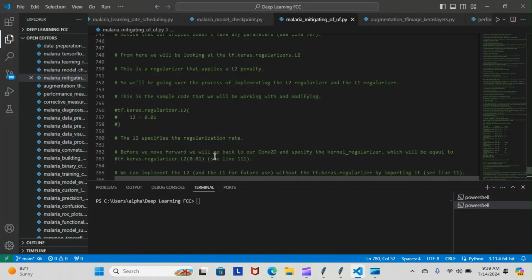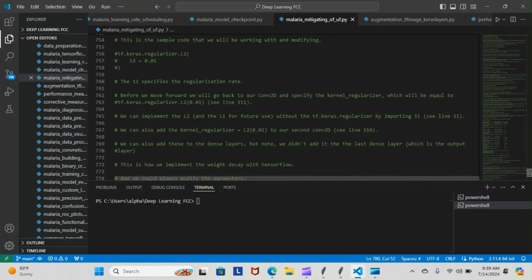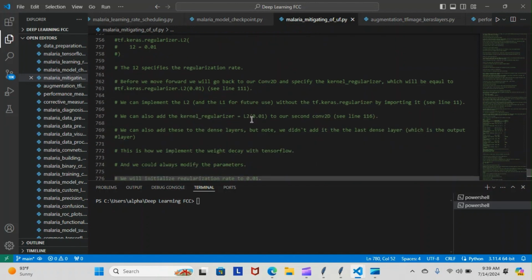Now, before we move forward, we will go back to our CONV2D and specify the kernel regularizer, which will be equal to the tf.keras.regularizers.l2. I'm going to read because everything is going to take place back up top. Nothing's going to take place down here, so I'll just keep reading for now. We can implement the L2 and the L1 for future use without the tf.keras.regularizers prefix by importing it. So instead of having to write this out every time, we're just going to import it with our imports. From then on, we can just use the L2 or the L1 in our code instead of specifying the whole drawn out code there.